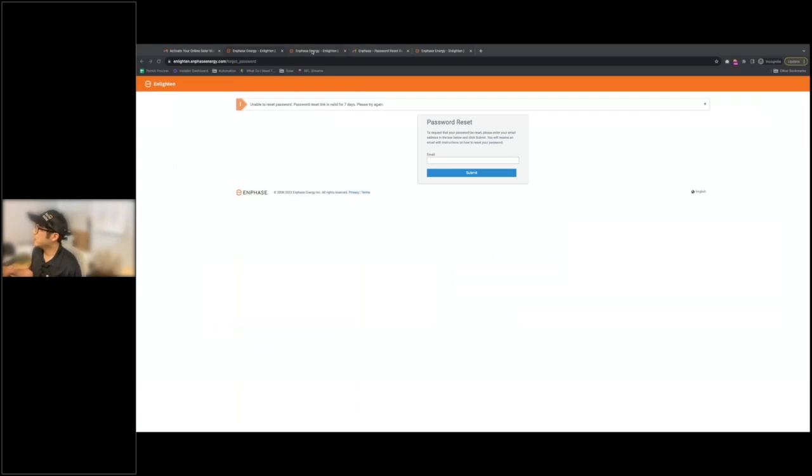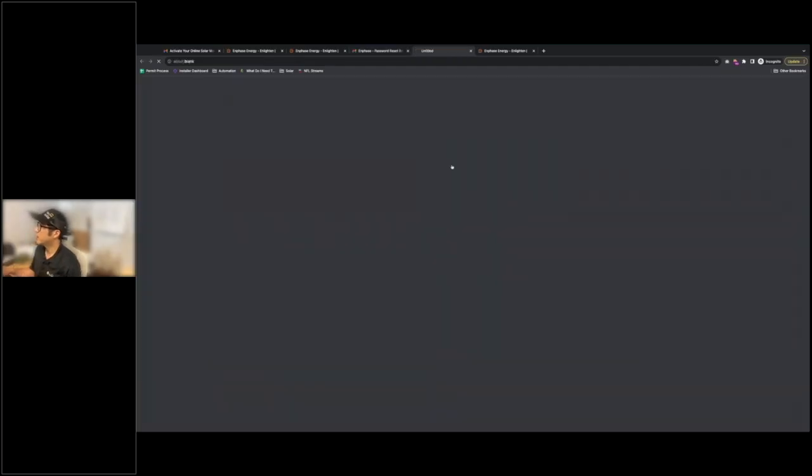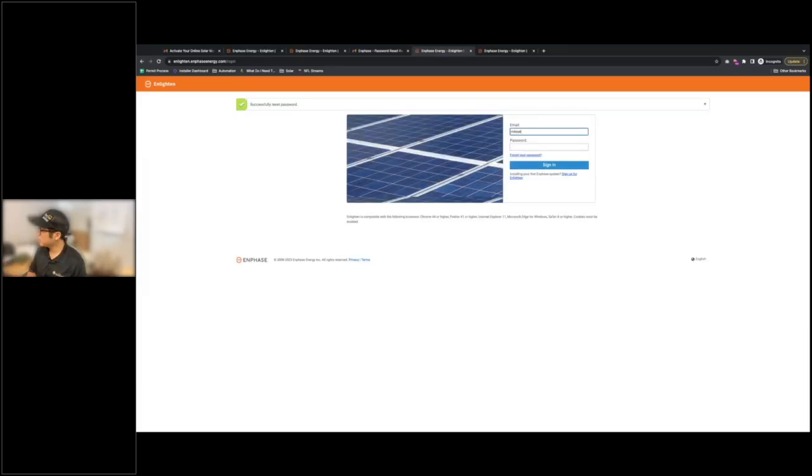On this password reset, you'll then get a new email. They'll notify you from Enphase saying that a password reset request has been submitted, and to click on this reset password link enclosed. And then after you input your new password, you should be able to activate your account and then be able to see your solar production and your system array information as well.